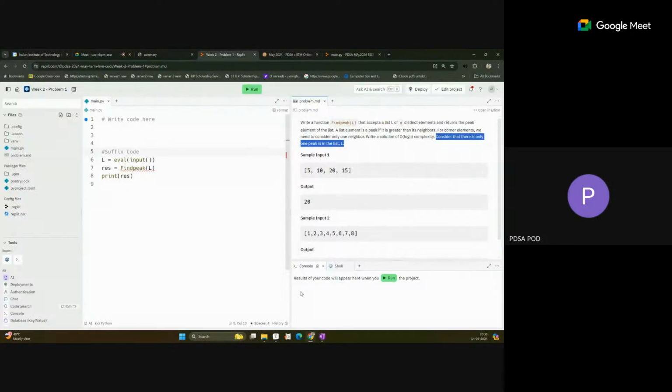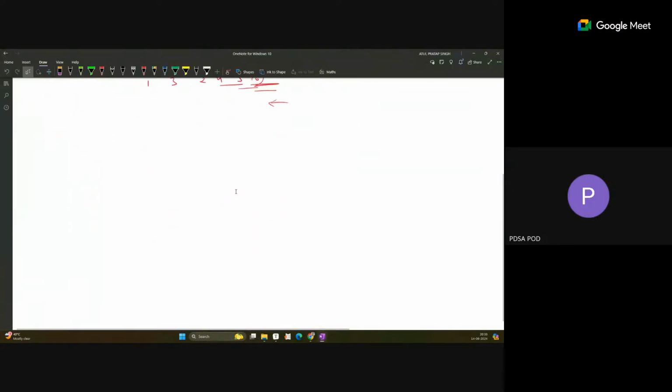So what types of order are possible for the input? Suppose you have a list. If I draw the order, there is a chance the elements are increasing in this way. This is the smallest and this is the maximum. This is the first element, this is the last element, and all elements are increasing in this way.